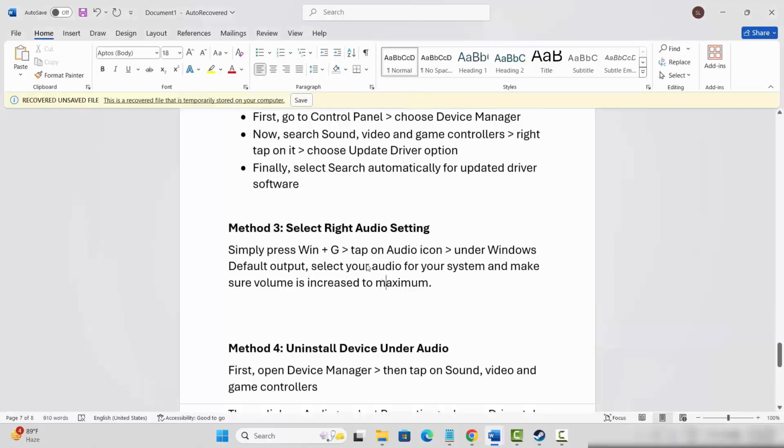and then click on audio option over here, and you need to select Windows default output, your speakers, and make sure your sound bar is set to 100%. If not, simply set it to 100%, and also go below and check other sound on your system and set the sound bar to 100. And after this, check if the problem is resolved or not.